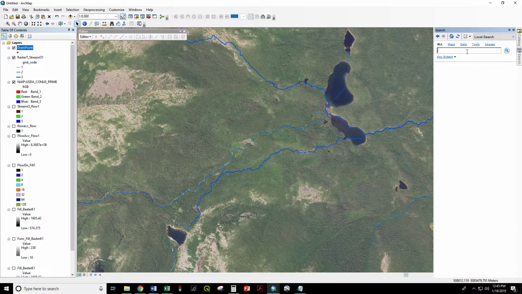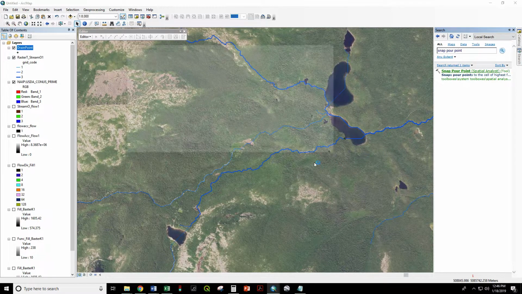save the edits, and our next step is called snap pour point. So search for tools, and what that does is creates a single raster pixel that is going to take the place of this point, and it's going to use the flow accumulation layer to say, where exactly do I want to place this point to make sure that I'm actually in this stream channel. So snap pour point.